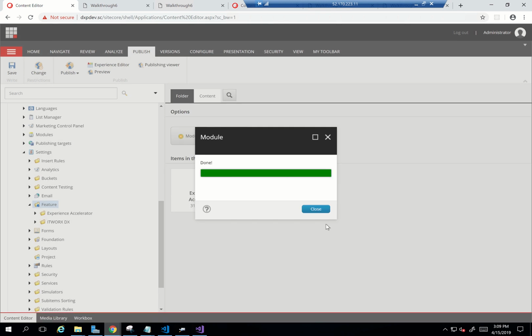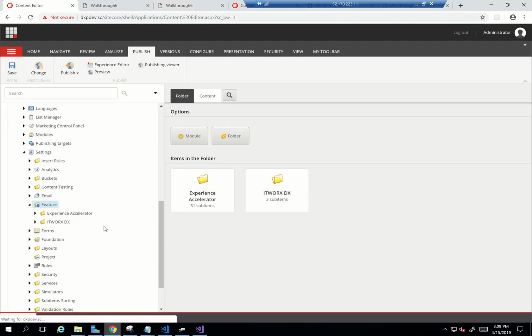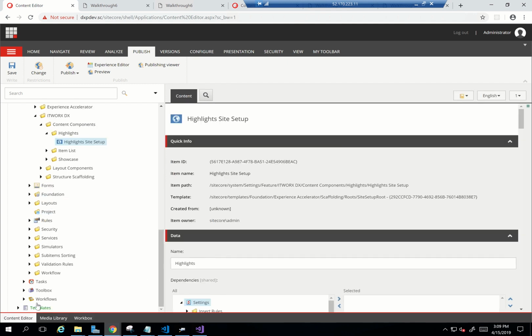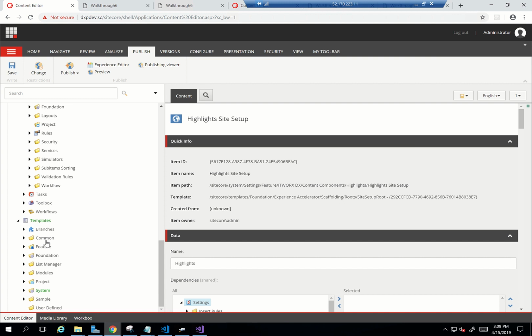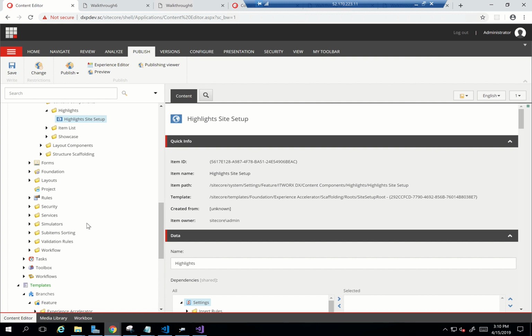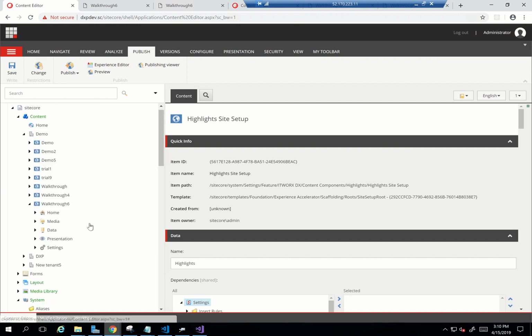What this ultimately does is it creates a set of folders and the site setup. So if I go here and open again the content components, I'll see the highlights, and within that there is the highlights site setup. It also creates items in the different locations I've just defined. So in the branches, again, I said I wanted to create it in the branches, and then UXDX, content components. As you can see, it created a folder for highlights, and same thing in the templates, and so on and so forth.